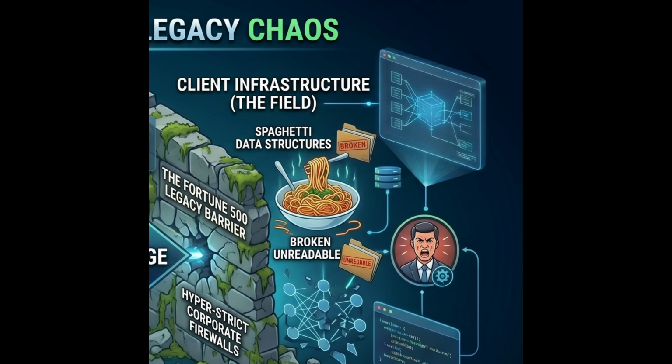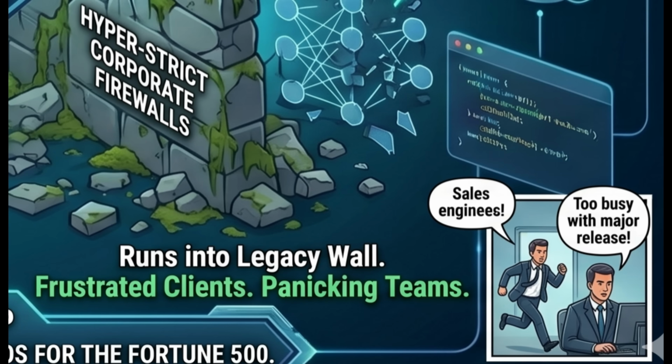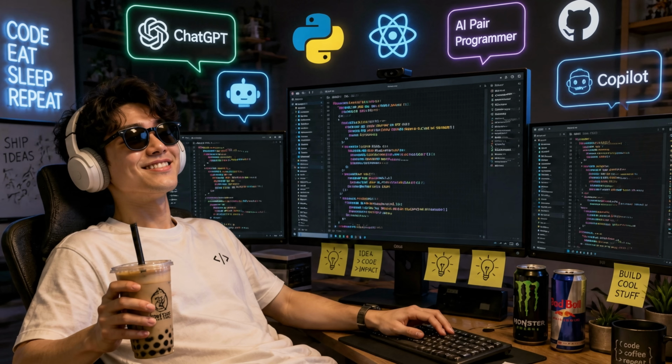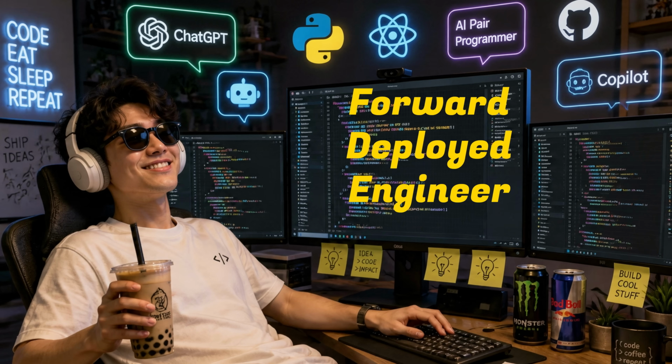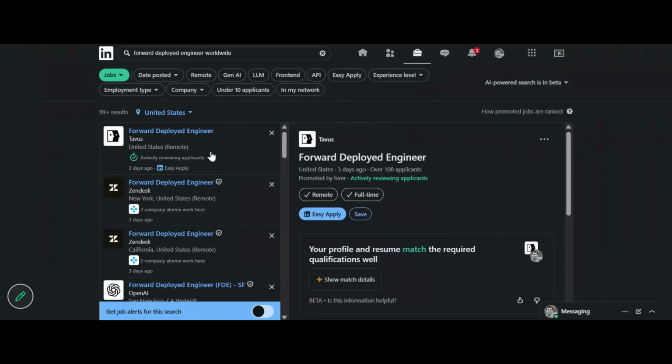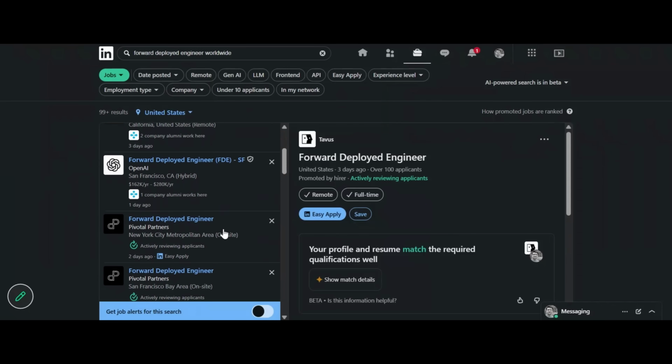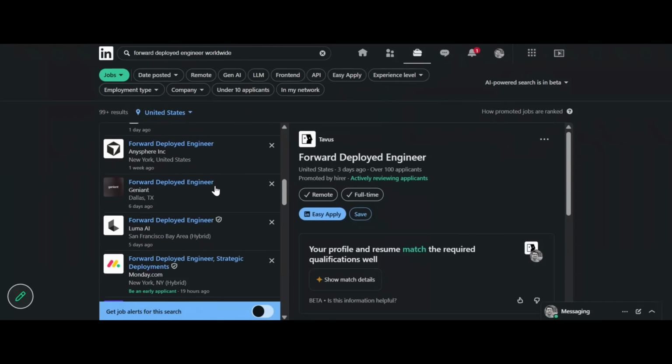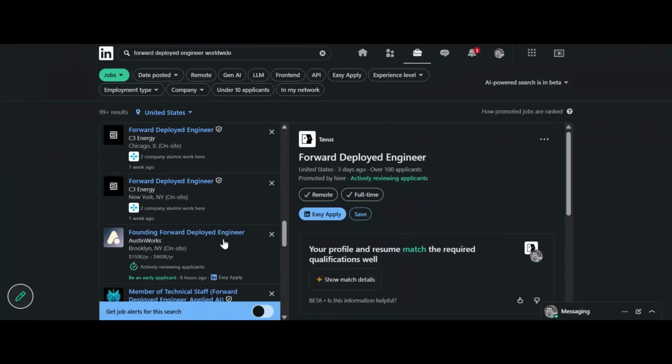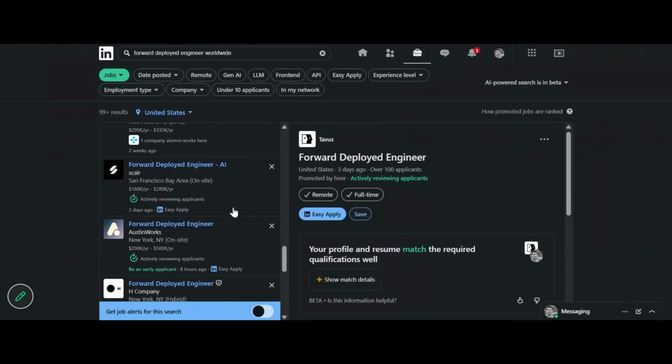The clients are frustrated, your sales team is panicking, and your core engineering team is too busy building the next major feature release to rewrite code for one specific customer. Who fixes this? Enter the Forward Deployed Engineer, or FDE. If you've looked at job boards for companies like Palantir, OpenAI, Scale AI, or major cloud providers recently, you've seen this title everywhere. But what does it actually mean?